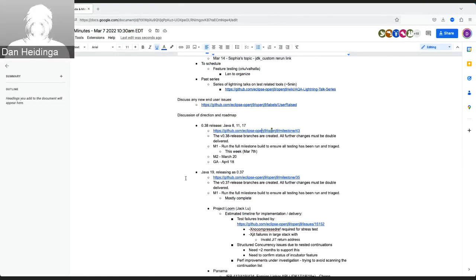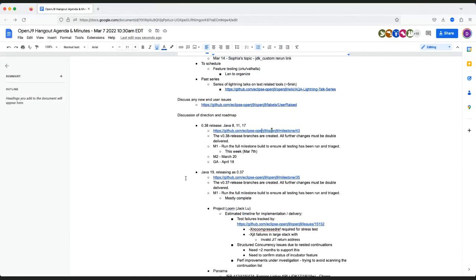Then that brings us to Java 19. Adam, you said the M1 build was mostly complete. Do you have a sense of how that looks right now? Pass fail rate? I think it was okay. Jason did the triage on it. Yeah, I could give a quick view.